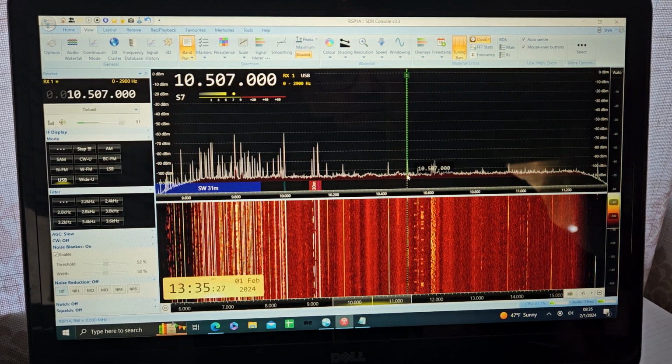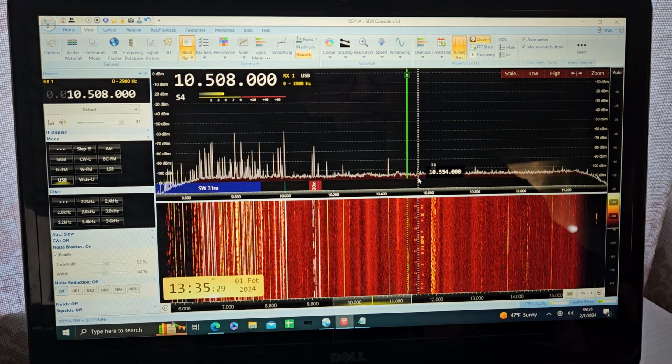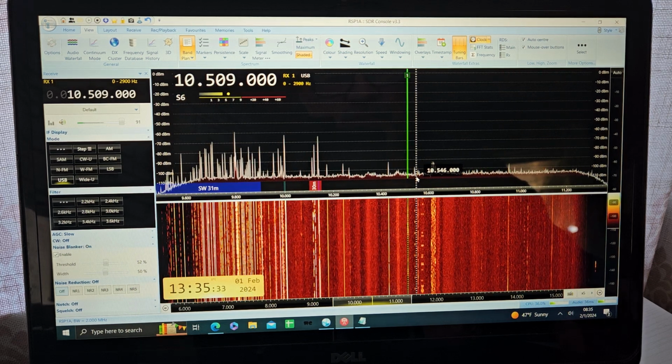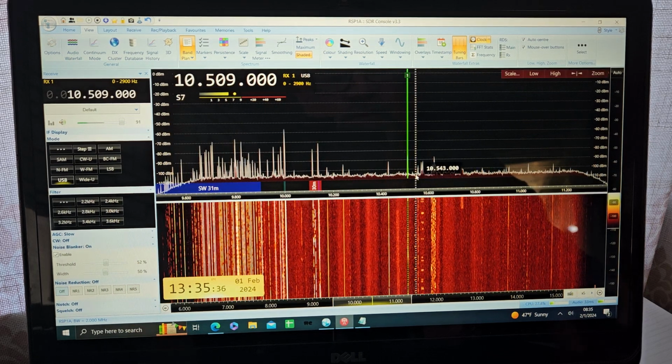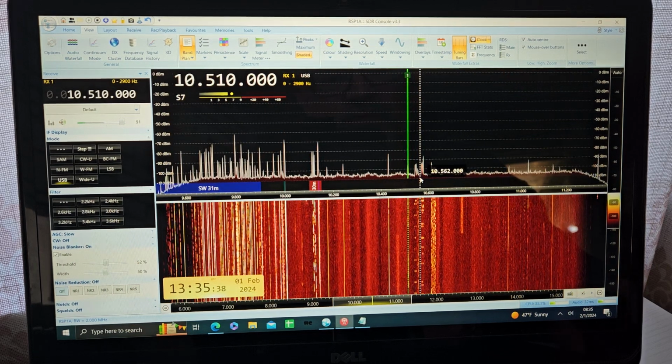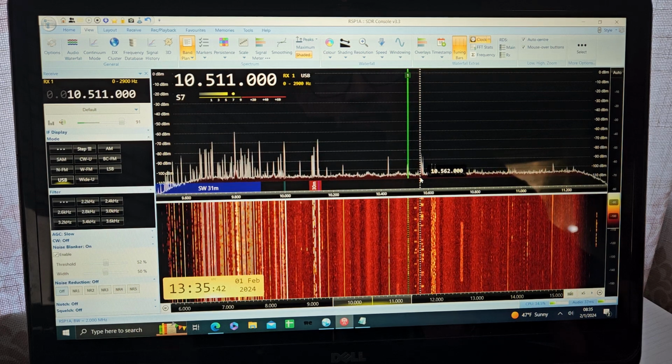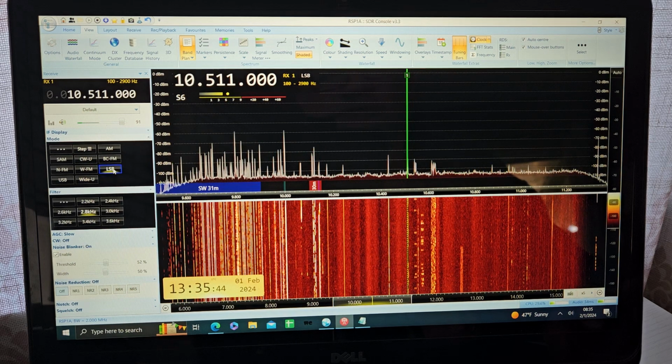Let's see what this is. You can also use your mouse wheel. Sounds like it could be some sort of voice maybe or something. Most likely it's in lower sideband. Wouldn't be surprised.